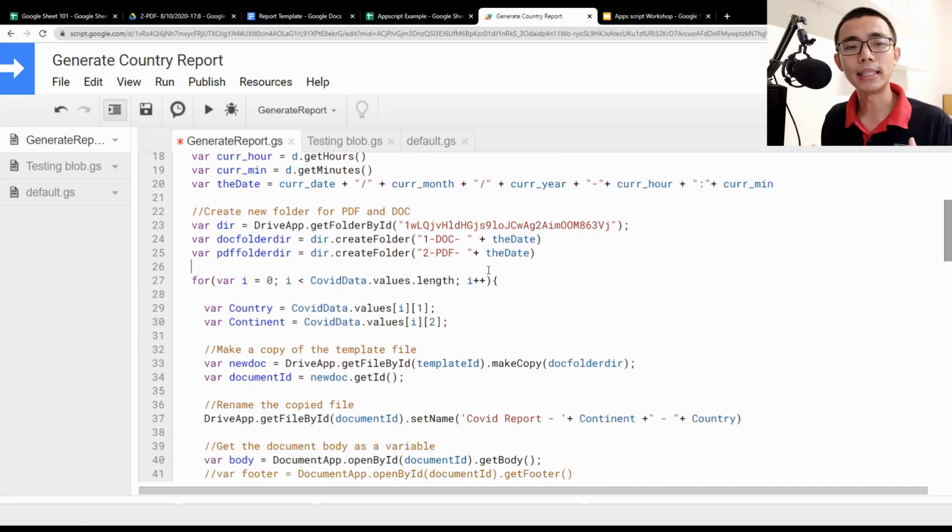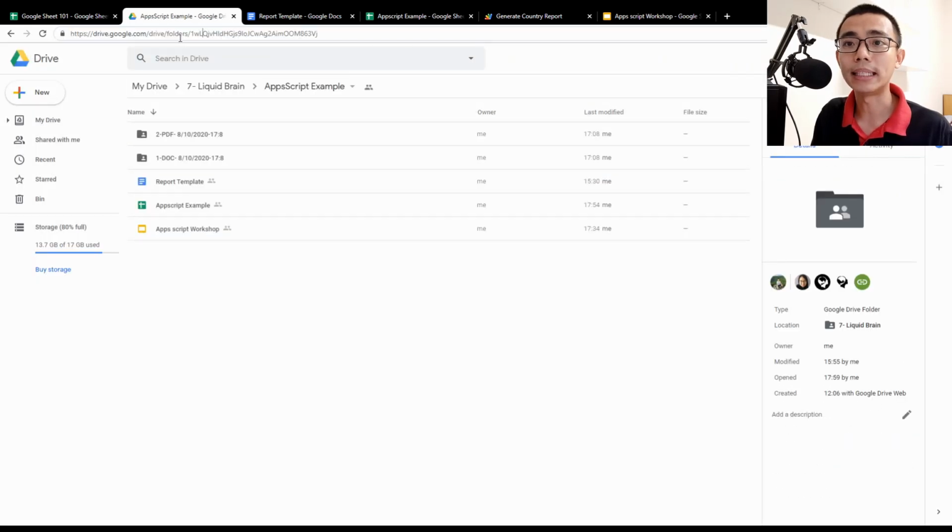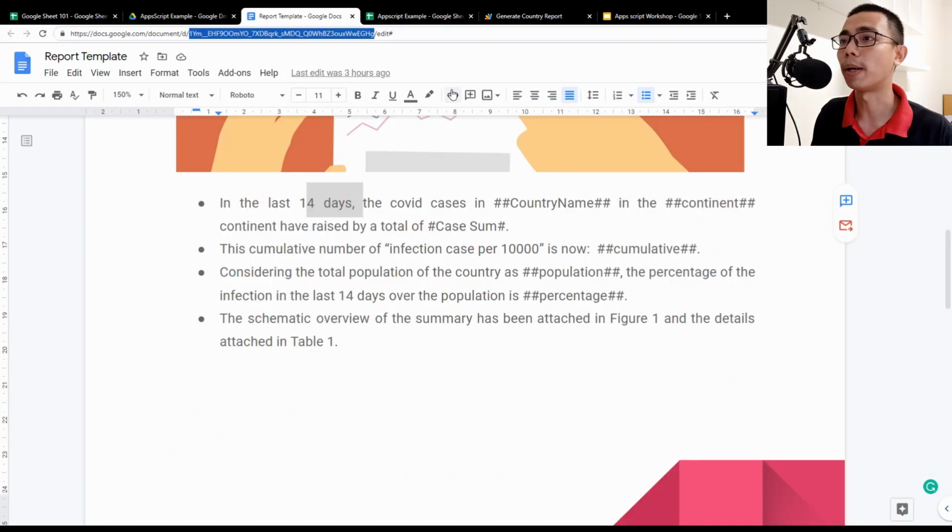Okay, so the next part is specifying the folder on where to create the document and where to create the PDF. The first one is, of course, DriveApp getFolderById. So this is the folder ID, which you go here, and you'll be able to see that there's an ID up here. So this is the ID that I want the file to be generated in. And you can see this is in another folder called Liquid Brain and so on. This is the project under Liquid Brain.